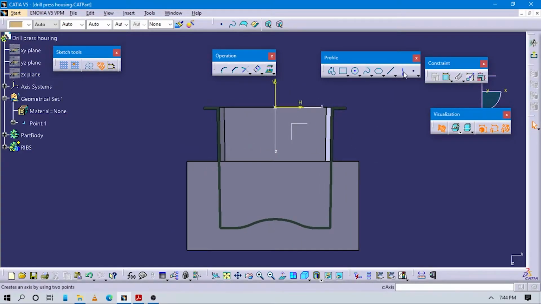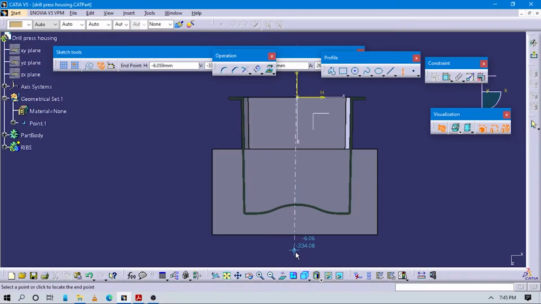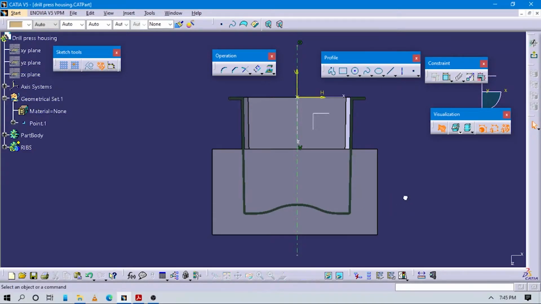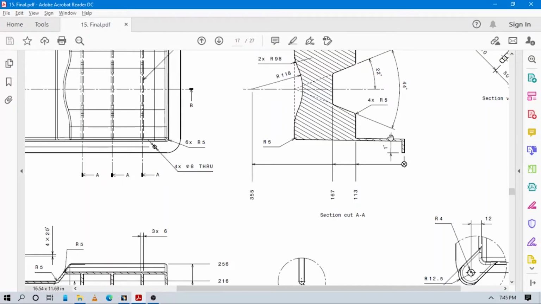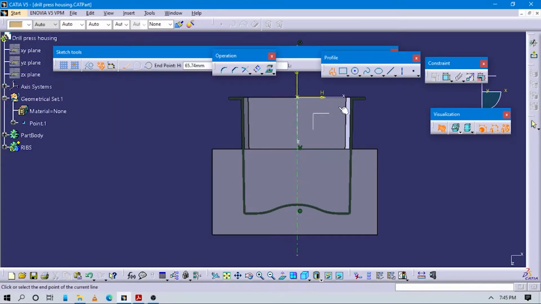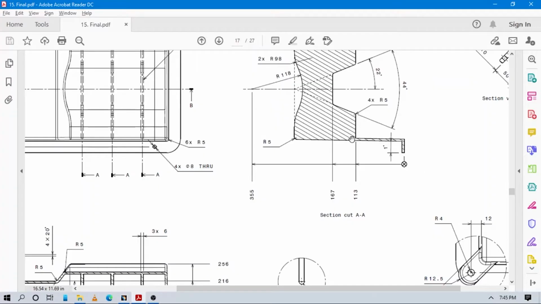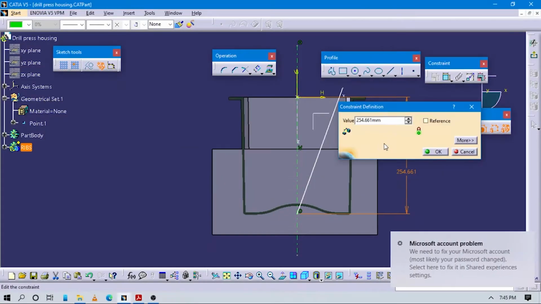To create this, first of all create an axis here, and we have to create one axis. And also create one inclined line like this. We need to handle a shape height of this, which is 256. So give here a value of 256.